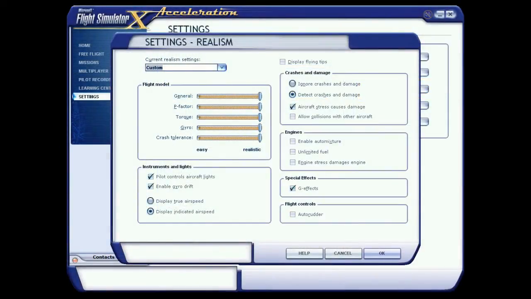Here you'll find a selection of sliders and checkboxes, all of which relate to how the aircraft behaves, and several almost cheat options such as unlimited fuel and automatic rudder. For new simmers, I'd recommend going through these options and picking and choosing which ones suit you for the time being. One thing I would strongly recommend though is that you have the airspeed set to display indicated airspeed.